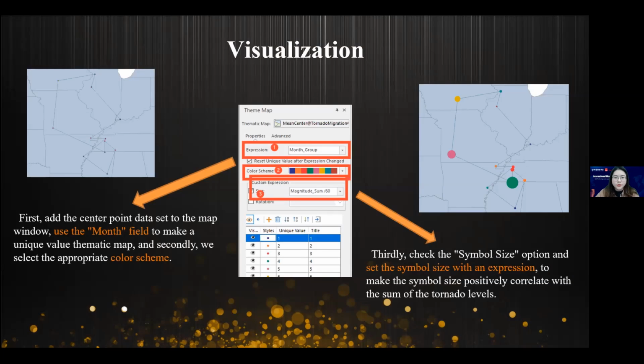And this is what we've done earlier. We use the month field to make a unique value thematic map. Then we select our color scheme. Then we choose the symbol size option and set the symbol size with an expression. And this is how it looks after we've done all this.